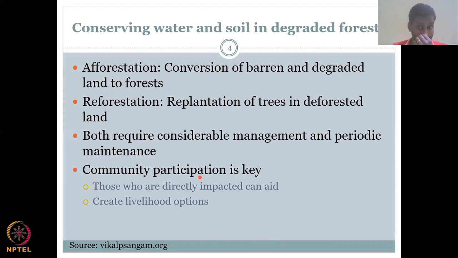And for that maintenance, since it's expensive and people don't readily come together, it is required to have community participation, wherein all the people in the village will come together and help in reforestation and afforestation activities. Remember, the entire village would get affected because of floods, flash floods, if your forest is removed, because of low water content, because of low soil fertility. So it is important to bring all of them on board who are directly or indirectly impacted and ask them for community participation.